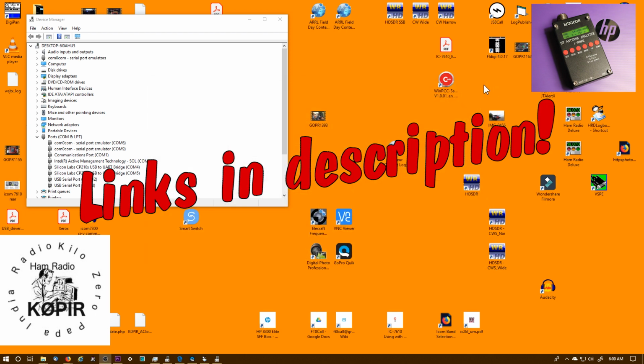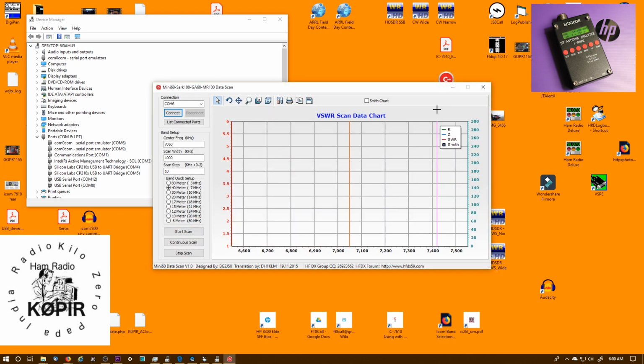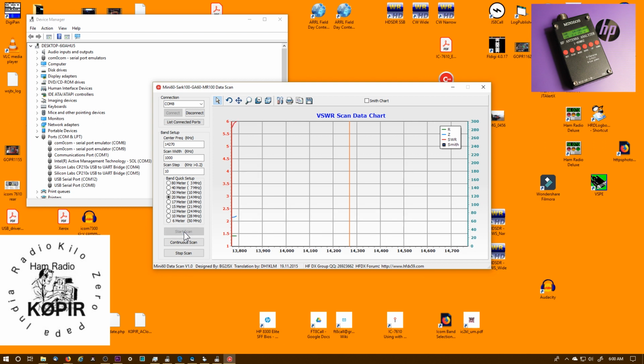I downloaded it and dragged it into a folder, and I put a shortcut here on my desktop so I can just start it up and go to COM8. That's the one, and then hit the connect button. And one time I got a little dialog box that asked me about the COM port. That time it didn't pop up. I've got a Tribander it's hooked up to right now, high gain TH2 MK3, 20, 15, and 10 meters. So let's hit the start scan and see what it does.